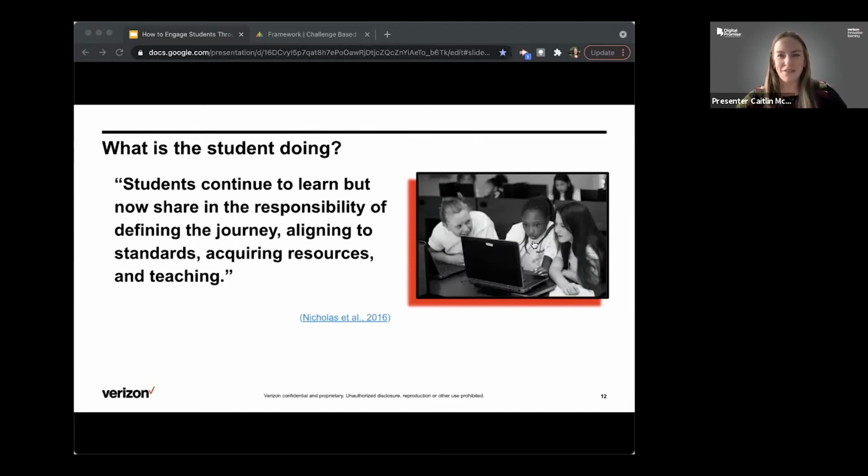So I thought this was a really important quote to include as far as inquiry-based learning and powerful questioning. Students continue to learn, but now share in the responsibility of defining the journey by asking those big questions, aligning to standards, acquiring resources, and teaching. So, you know, students become partners in the learning experience.